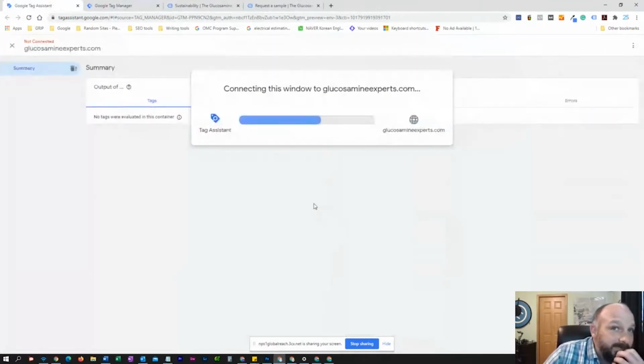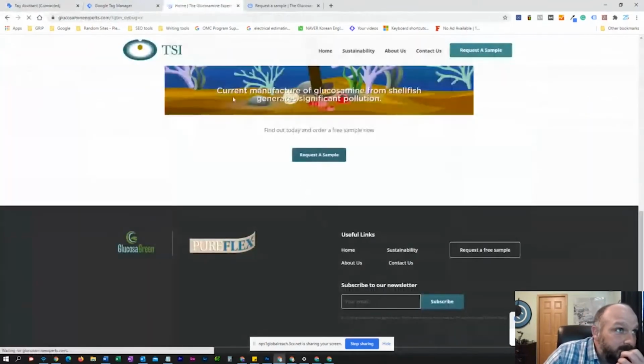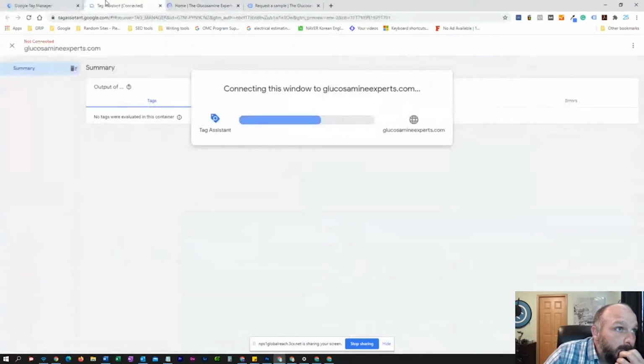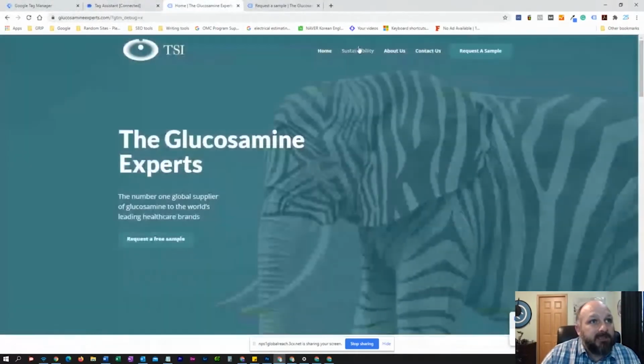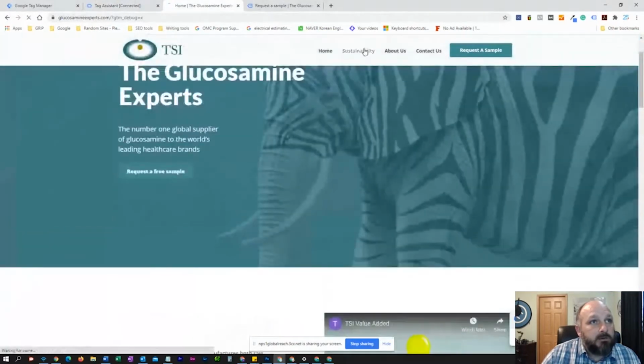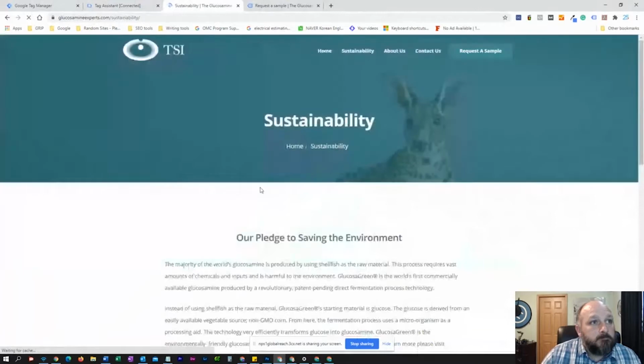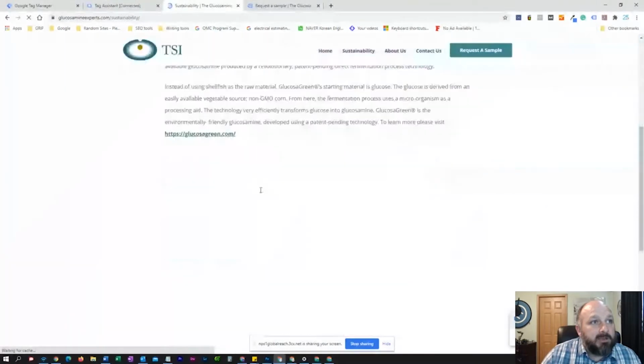I'm sorry, guys. I have a keyboard that has a mind of its own. So we'll walk through that again. I went to the sustainability page. Looked for a button that we could track.